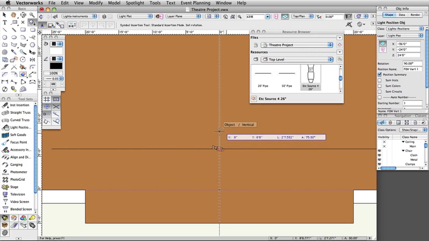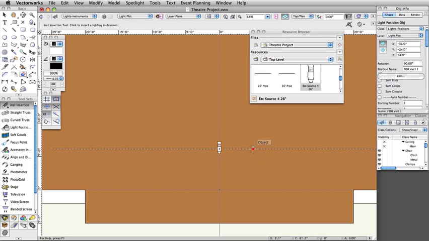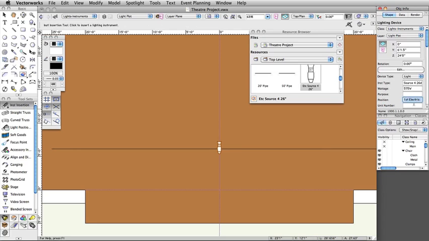Move the cursor to the right horizontally. Click once more to set the rotation of the instrument. Note, the instrument is automatically assigned to the first electric position. This is a default spotlight preference setting. Now let's modify this lighting instrument's attributes.